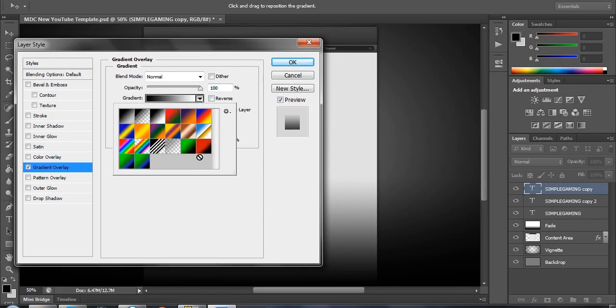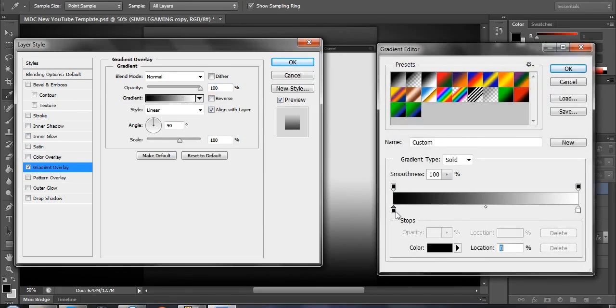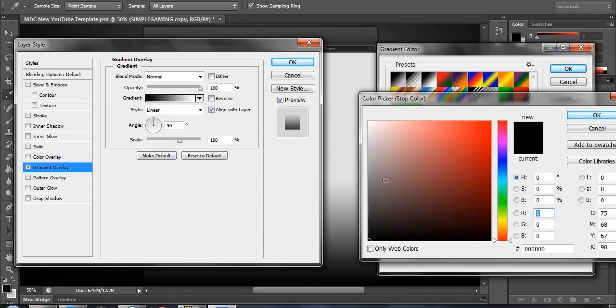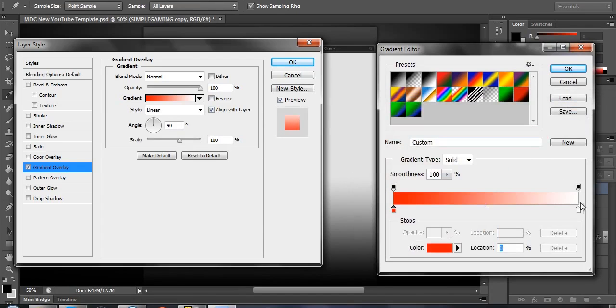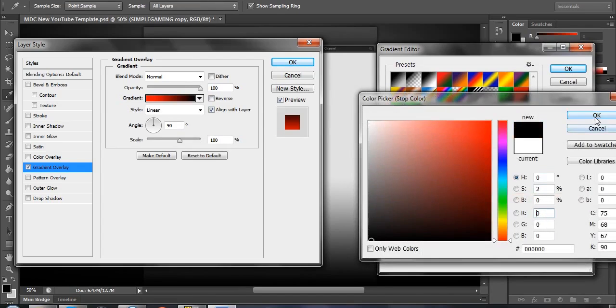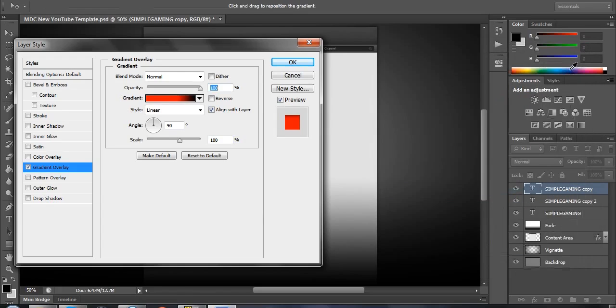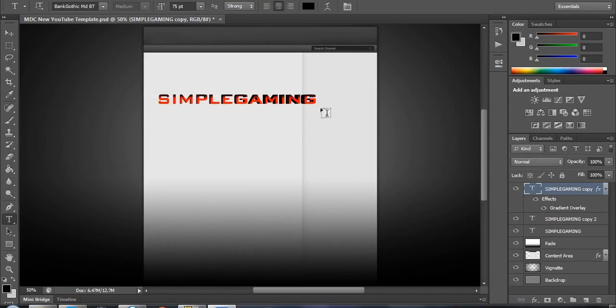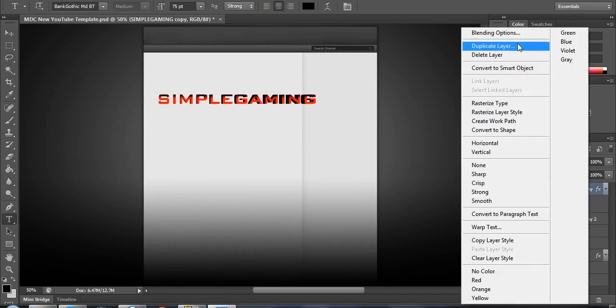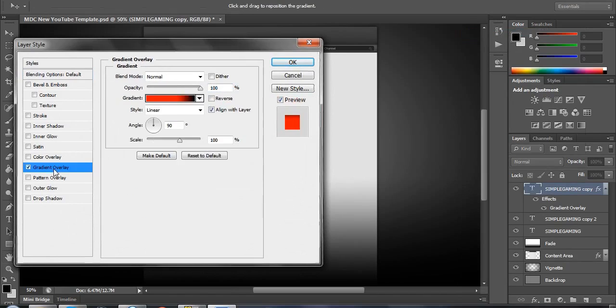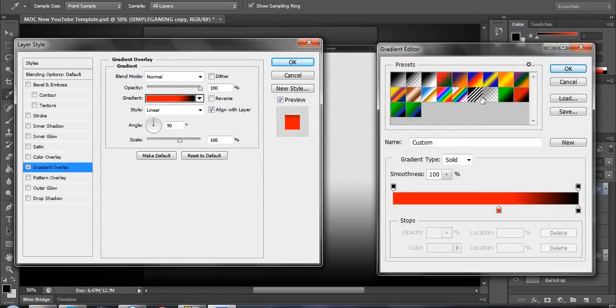So go here and you can create a new gradient by clicking here and adjusting what colors you want. So I'll go red and black, and then you adjust how much red to how much black you want. So I'm going to go right there, and then you can just hit OK. Then normal, and just hit OK. Now you have this little gradient right here. You can change the way the gradient is, or you can use a default one. Doesn't really matter.